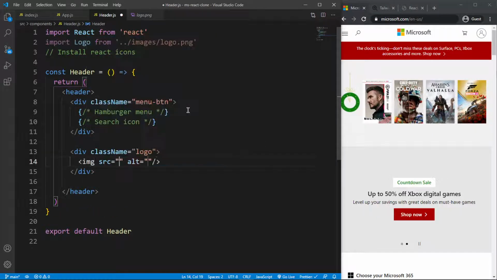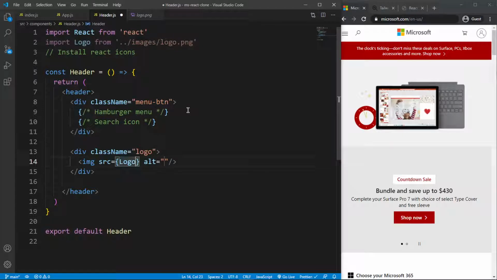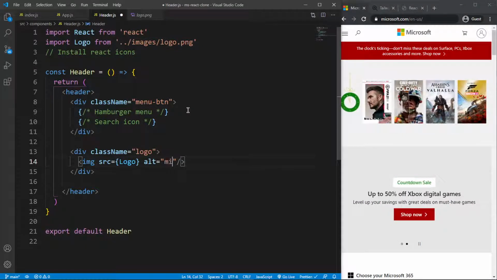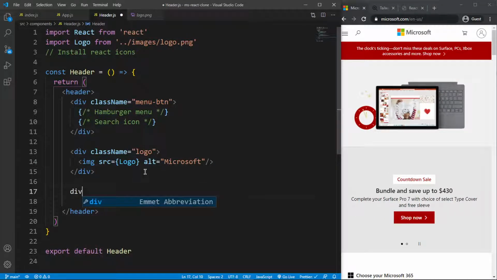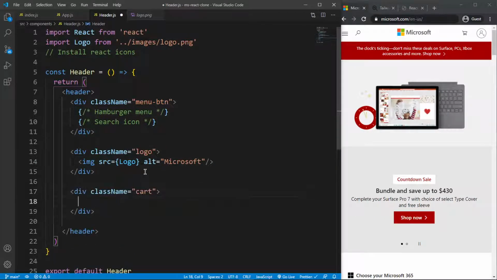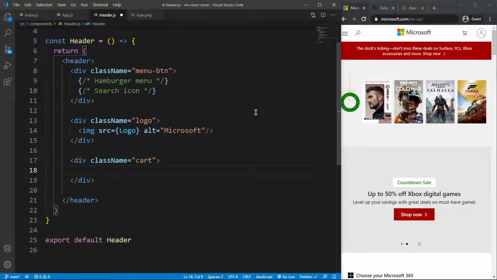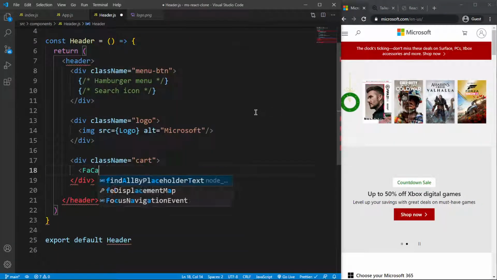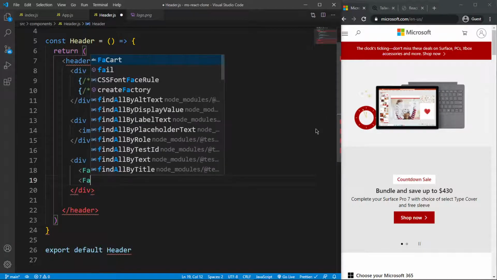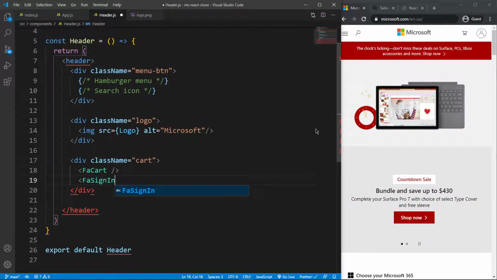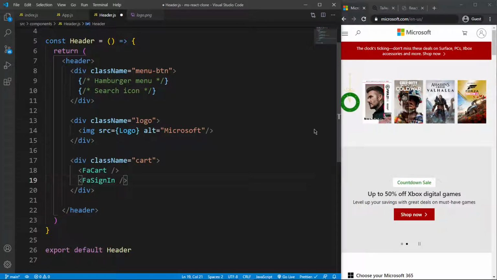In this div I'm going to say the image, the source will be from the logo that we have imported, and then for the alt I'm just going to say Microsoft like that, and then we're going to have another div with the class of cut. Let me just say cut because it's the first item right there, and I'm going to say FA cut like that, because I think that's the class from Font Awesome, which will give us this icon. And then I'm going to say FA sign in, I think that should be it.